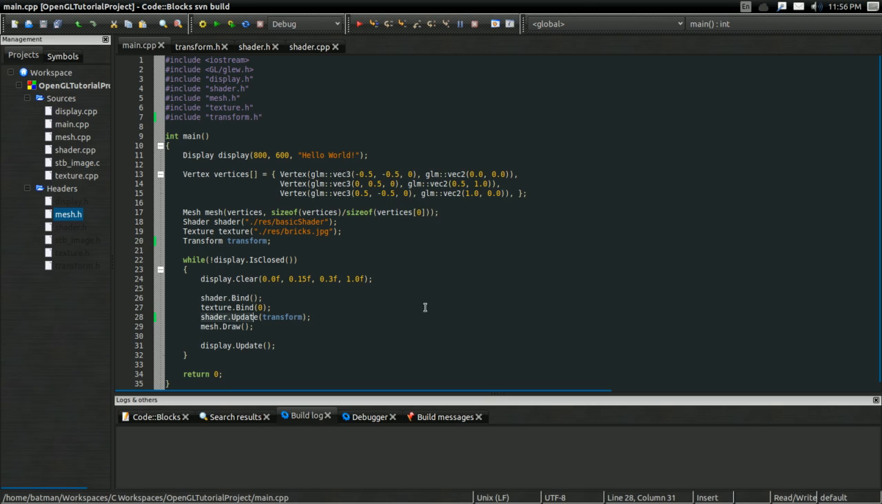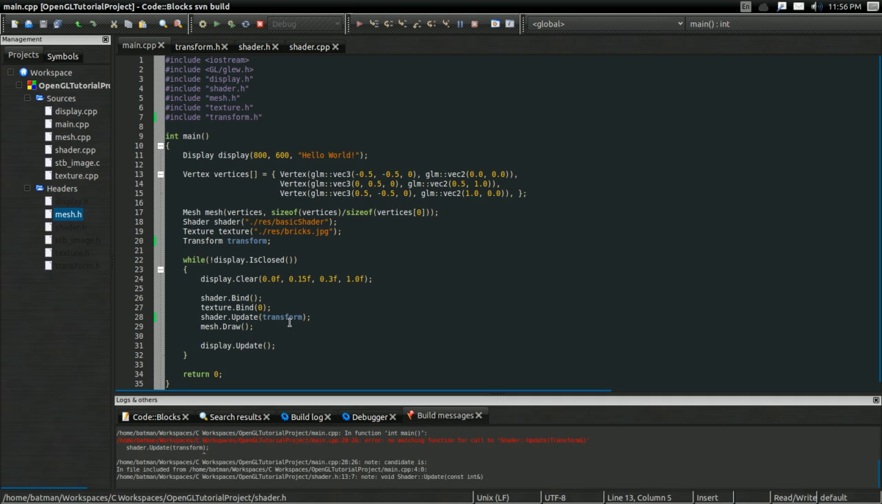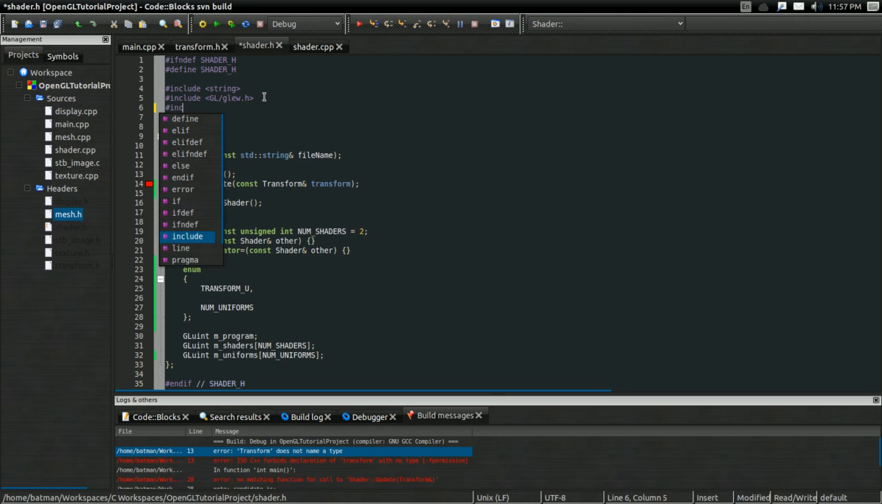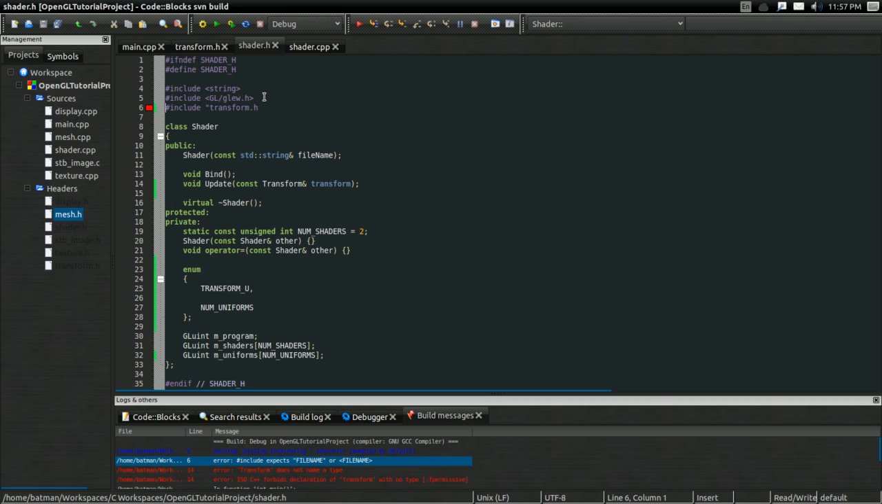But yeah, it's going to update this so that when we draw the mesh, all the vertices will be multiplied by that matrix. So let's build, Control F9, let's see what errors we get. Alright, transform does not name a type because I didn't include transform in shader.h. That's okay, I can just include transform.h here. And that should be okay, so let's build again.